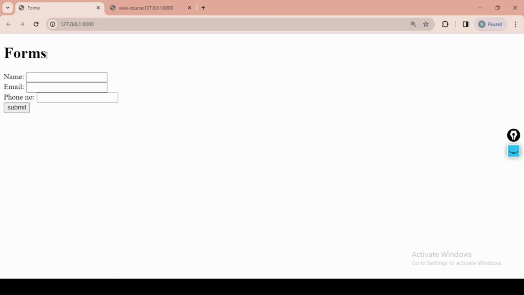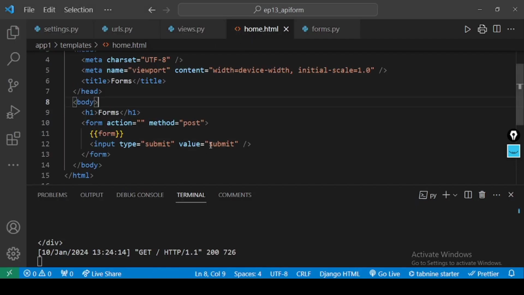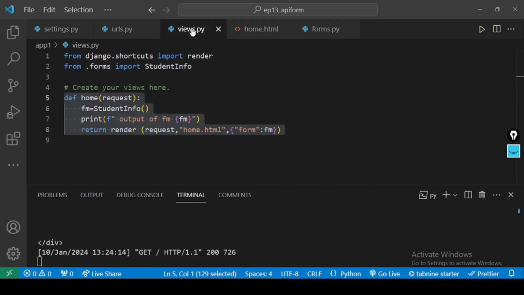So when I come on this website, when it displays the form for the first time, it will be a get method. On the get method, I just want to show the form without any information. And whenever I submit the form, that time it will be a post method.